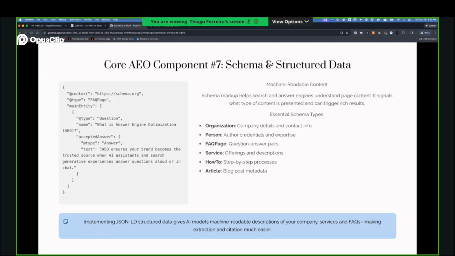And so those are the 7 main components. They're not the only ones, but those are the main components that I personally have been working on and getting results from, on top of the traditional SEO strategy, right? It's complementary to that strategy.